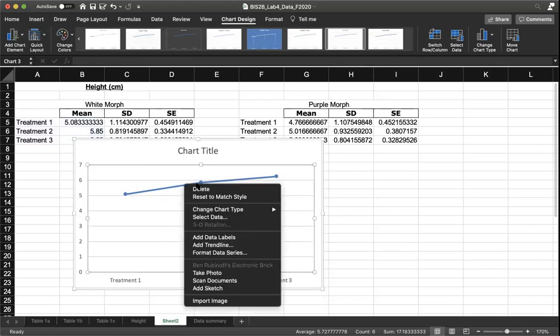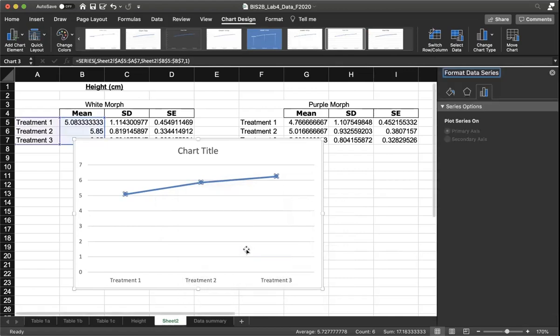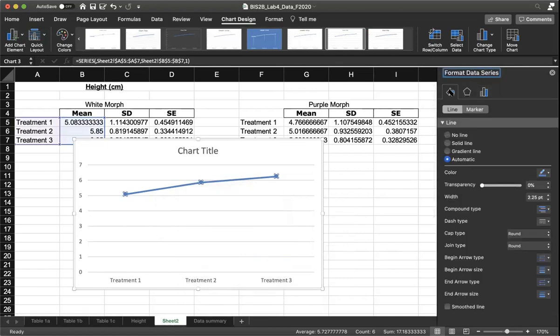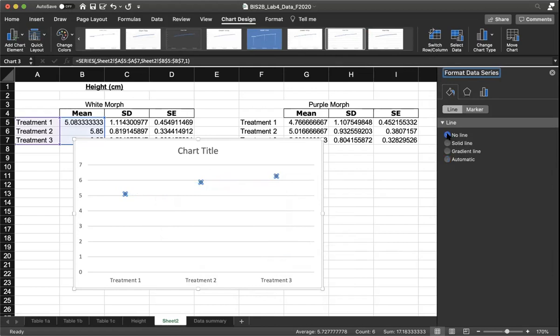You're going to want to try and select the format data series, and then you can go over here. I did that just by right clicking on the line, and it has automatic. Just select no line, and it removes the line. Okay, so we have that.